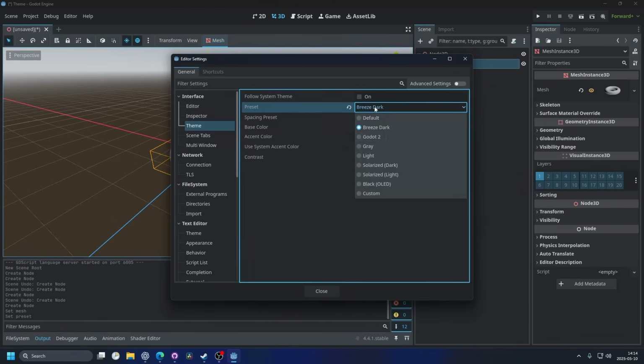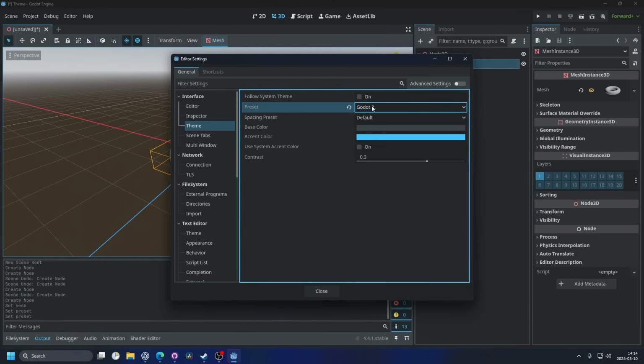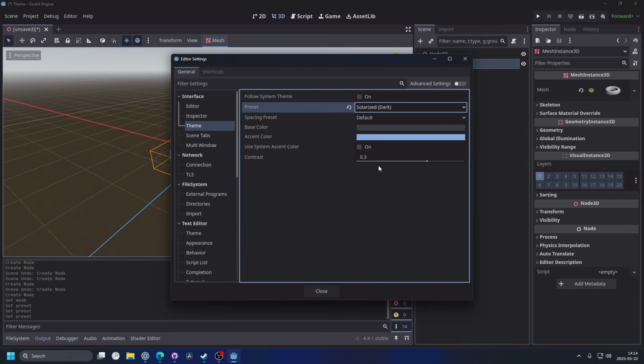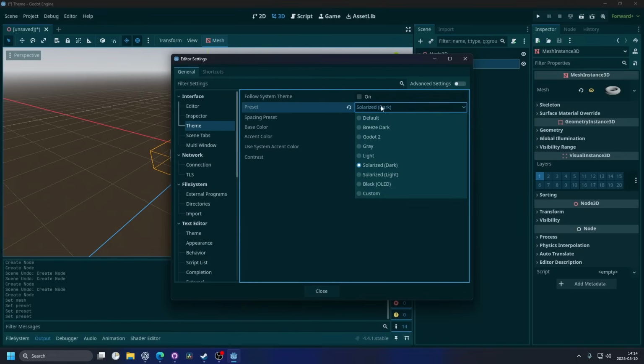Let's try Breezy Dark, Godot 2, that's how Godot used to look back in the day. Would be funny to select the light one to flashbang everyone, but I'm not gonna do that. Then we have Solarized Dark, I think this is a pretty nice one. It's pretty nice, yeah. Then an OLED one, it's fully black so it doesn't get burned in, and much more.